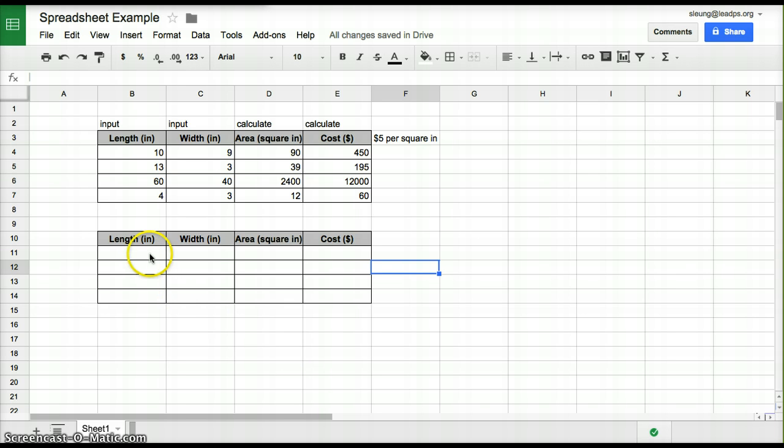So let's try typing in some numbers. 10 inches in length, 9 inches in width. And boom, nothing happens. Because we haven't told the computer what to do here. In these calculate columns, you need to tell the computer what to calculate.